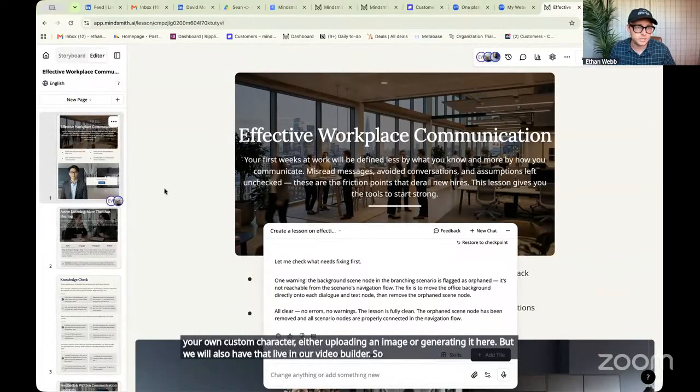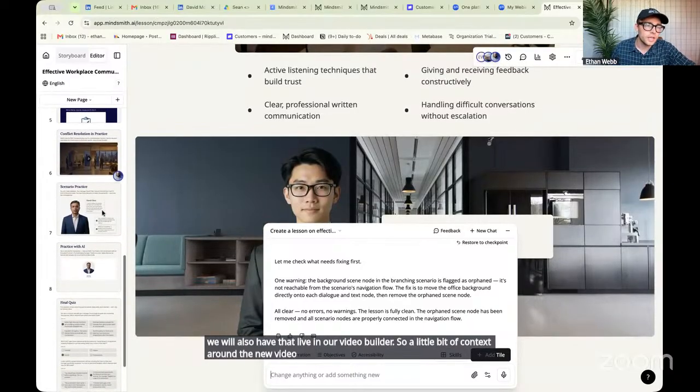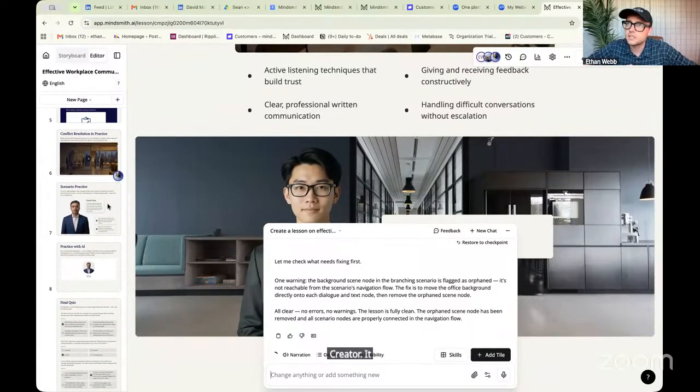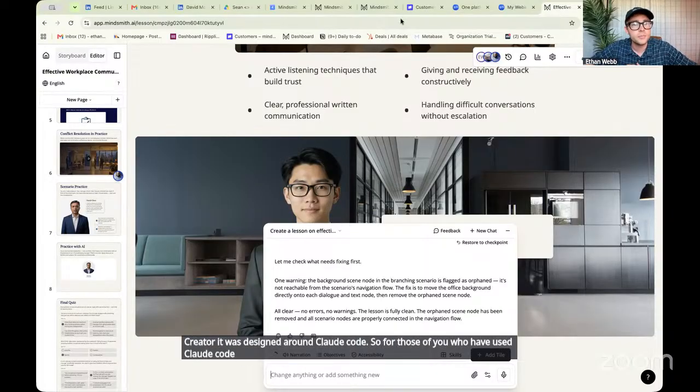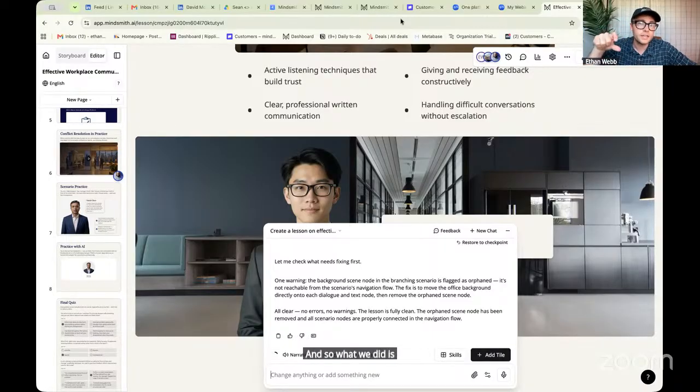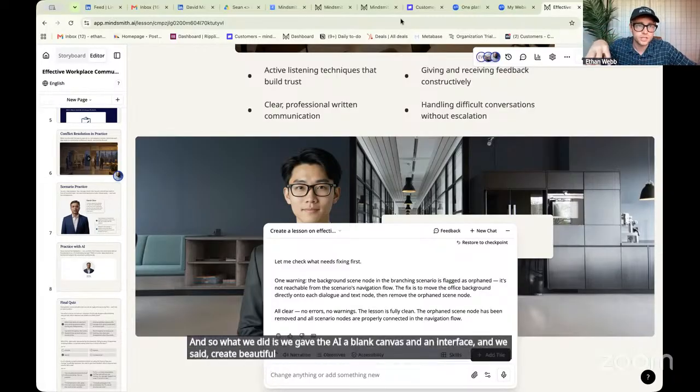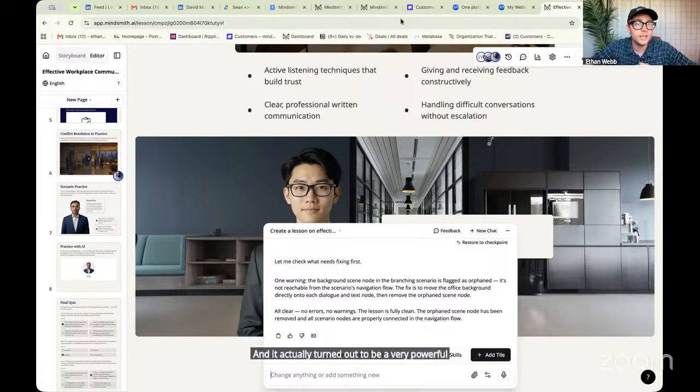So a little bit of context around the new video creator. It was designed around Claude Code. For those of you who have used Claude Code or Claude Design, what we found is that AI is really good at writing code and speaking in the language of code. So what we did is we gave the AI a blank canvas and an interface, and we said, create beautiful videos using code. And it actually turned out to be a very powerful way to create custom, beautiful, interactive videos.